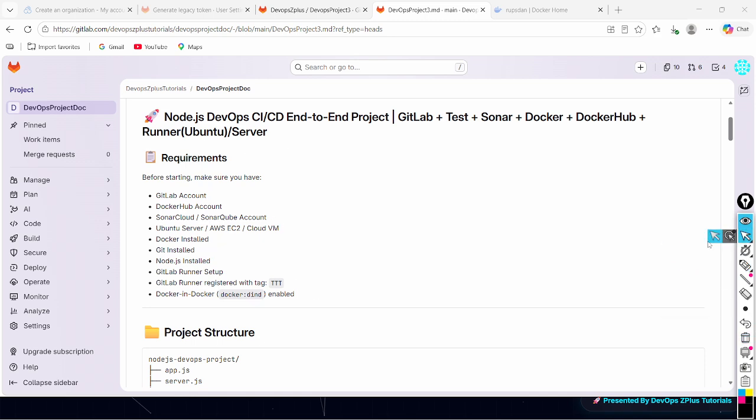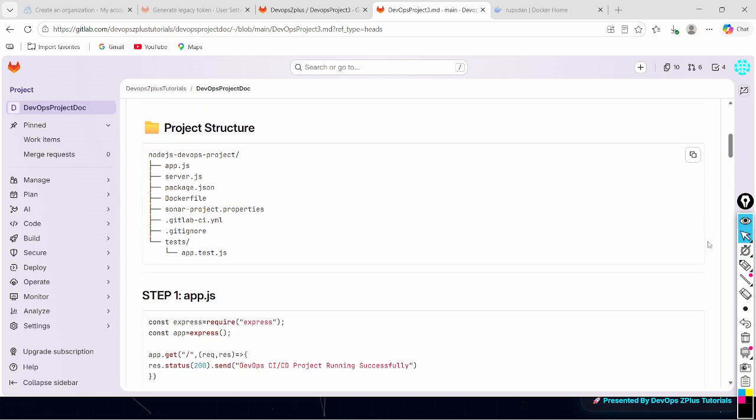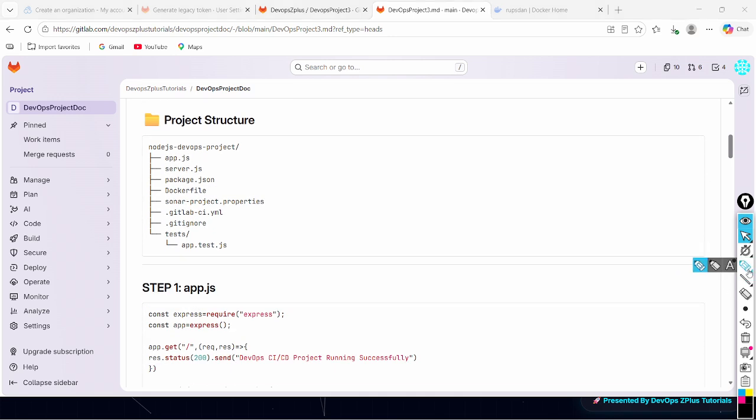Now let's go with the project structure. Which are the files we are going to use here? The developer will first create app.js, server.js, and package.json. These are all the files created by the developer. Then we are going to create a Dockerfile, sonar-project.properties, and .gitlab-ci.yml, and the tester will do the app.test.js file. These are all the files we have to create here. Okay, let's start the process.